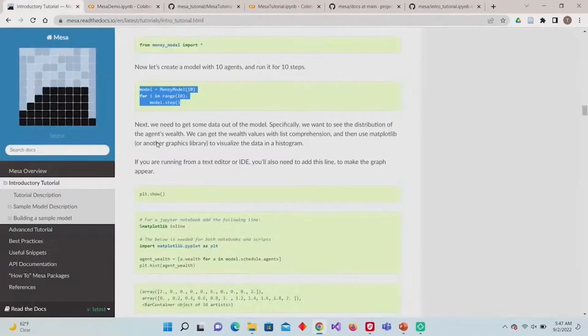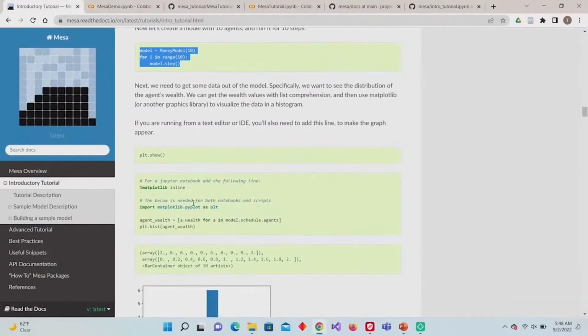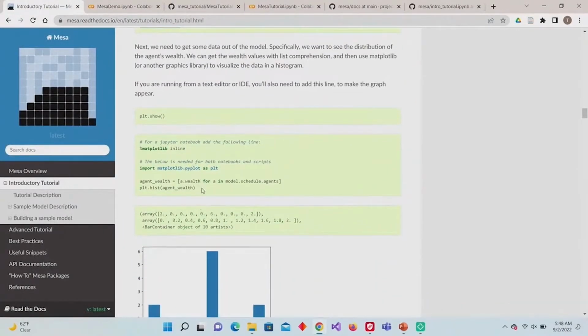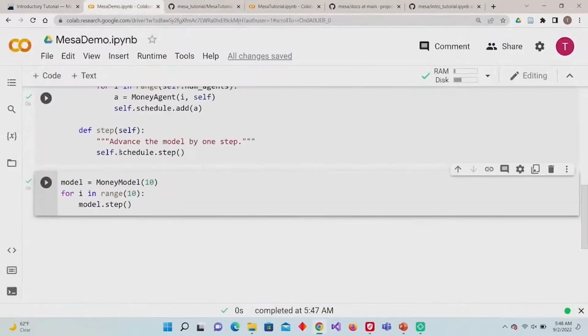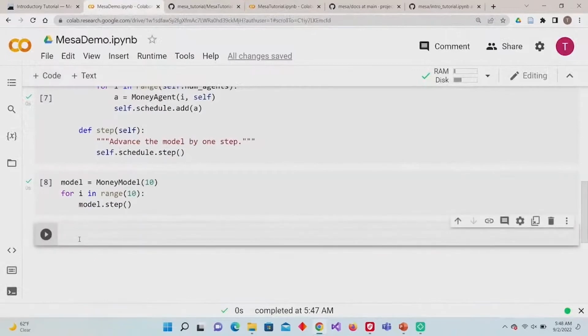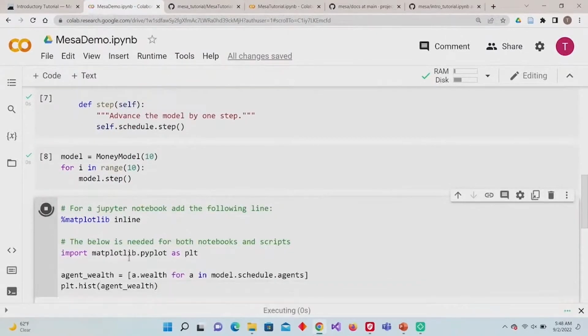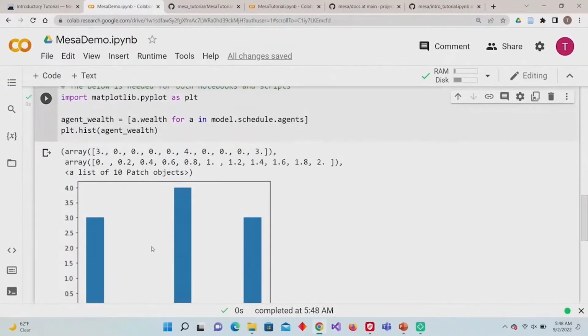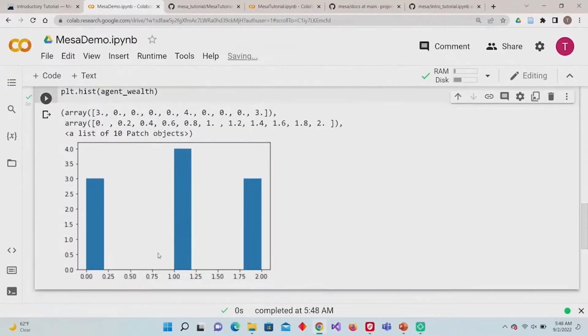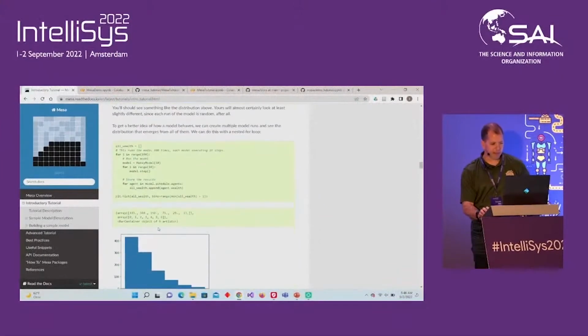I forgot to do a print statement. All right, so we've run that model. Now we want to see the results. As you can see, not very exciting, but some agents have nothing. Of the 10 agents, 3 have nothing, 4 have 1 unit of money, and 3 have 2 units of money.